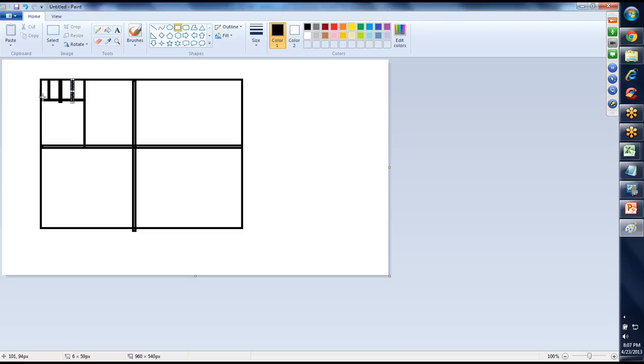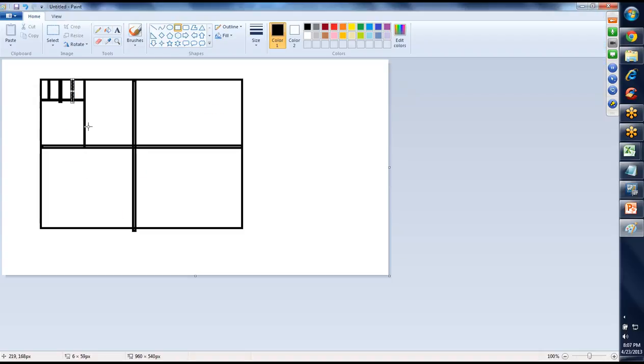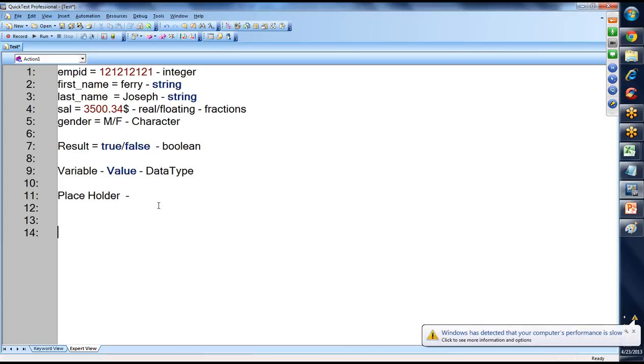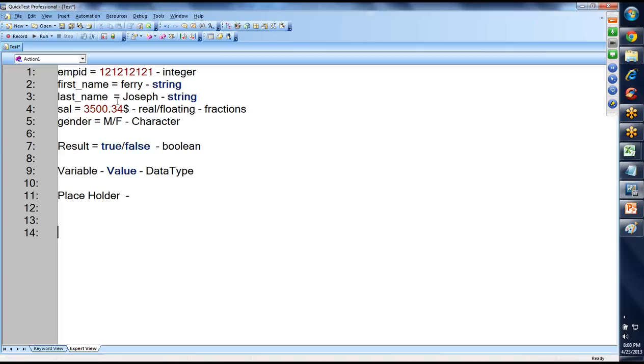So somewhere they will be storing the data in your computer's memory. When you define a variable, it allocates some space in your memory. So a variable is nothing but a placeholder. In any programming language you go for, you have to say which type of data you will store in this placeholder.